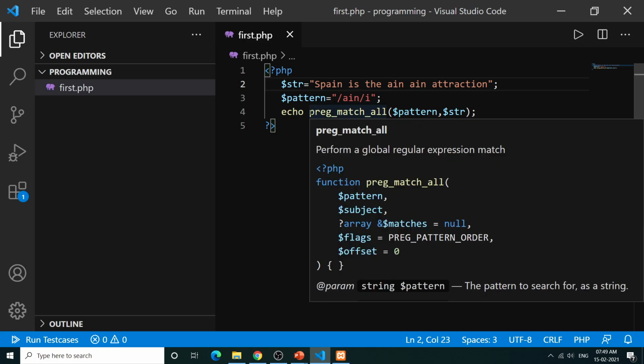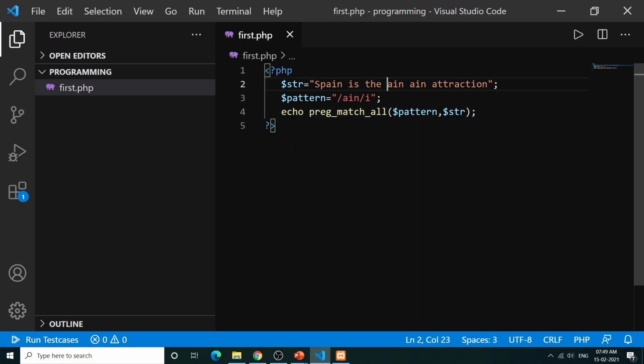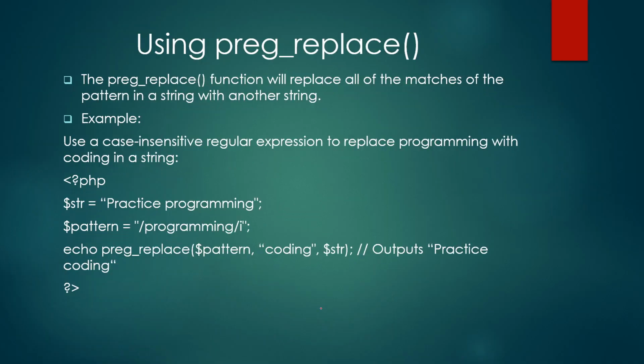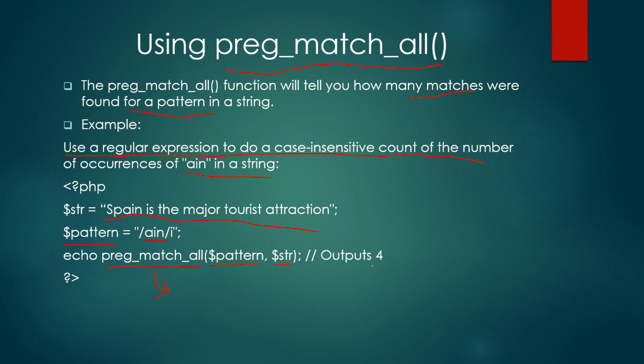So if you want to deal with the count, you can make use of this function, or if you simply want to check whether the pattern exists, then you can make use of the preg_match function. And it should be one in this case. By mistake I wrote four here. It should be one.